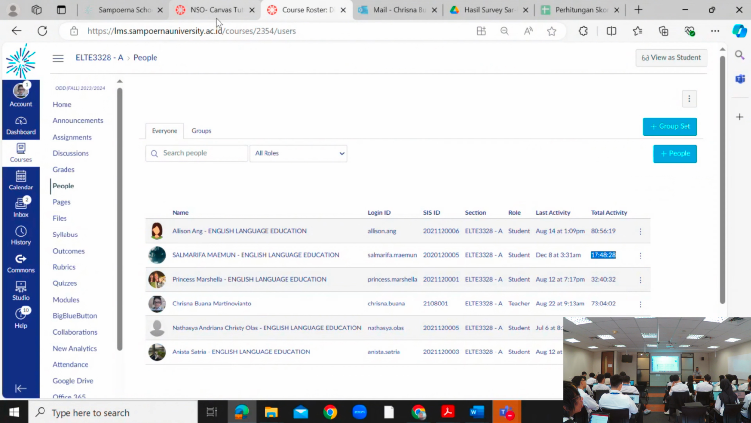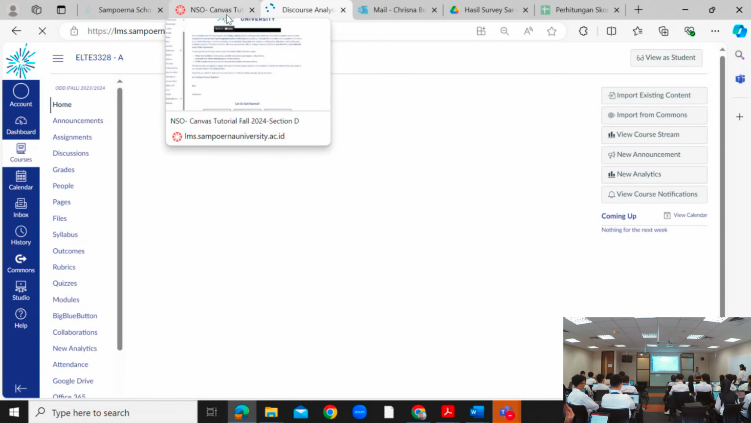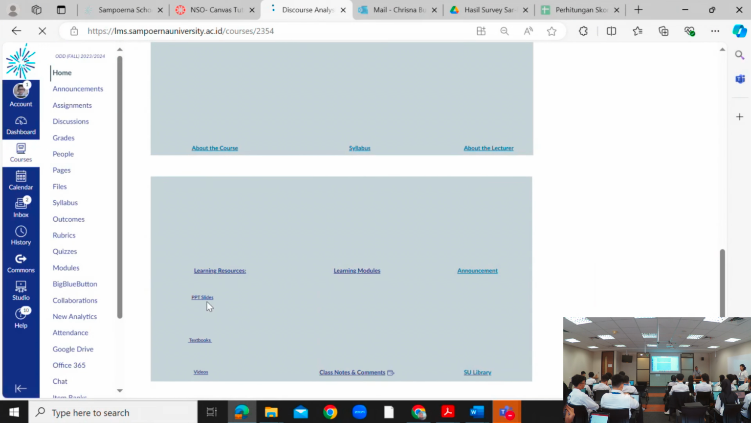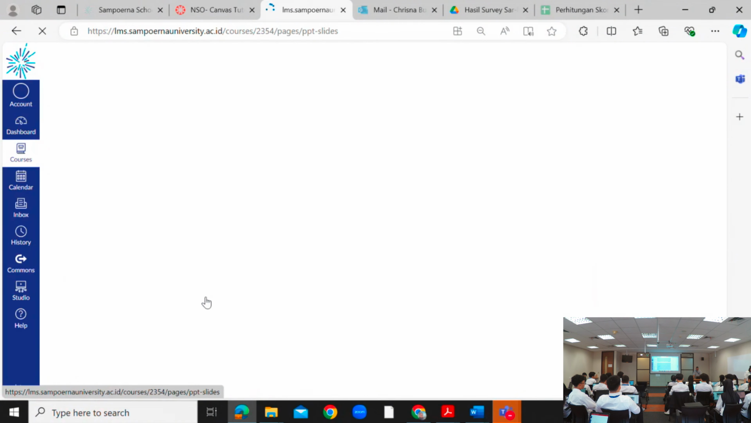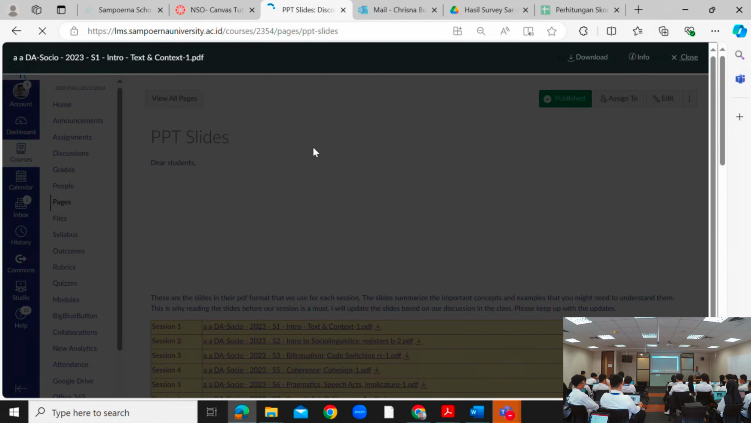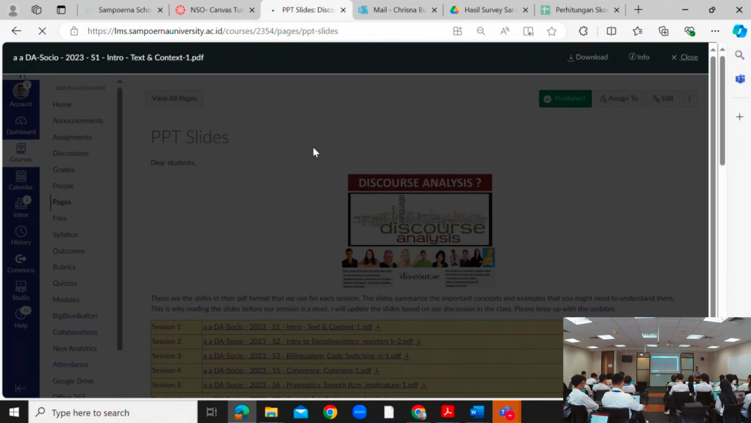Why? Because in Canvas, we already give you all the materials there, right? For example, this is my own class. So in Canvas, we already put the PPT slides here. So if you want to learn ahead of your friends, you can just go through all the materials first, right? So everything is in there in Canvas.